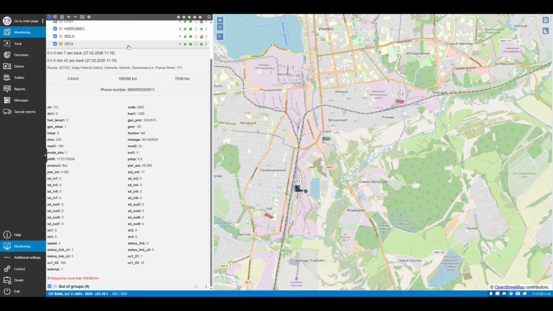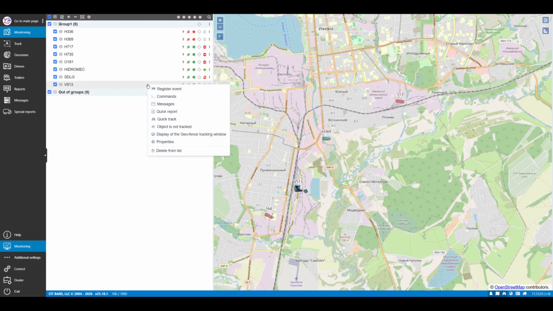In addition, you can right-click on a vehicle and perform various actions, such as register event, commands, messages, quick report, quick track, select object tracking, distance to geozones, properties, or remove the object from the tracking list. Let's take a closer look at the actions.